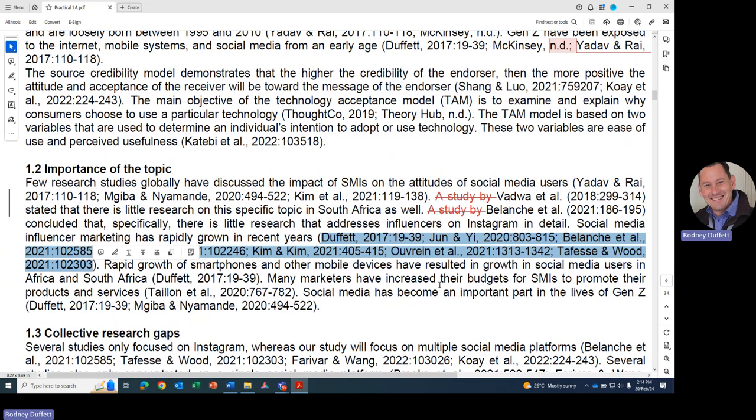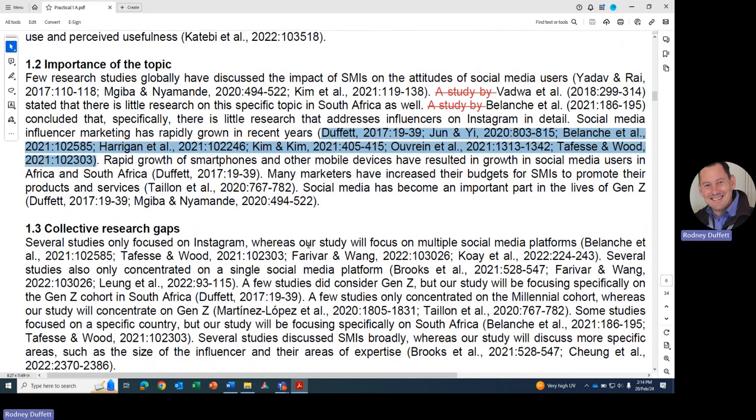You say that social media influence has grown rapidly in many years. Although I didn't say anything about social media influencers, I said social media has grown. But all of these sources found the same thing. So you never give me one source, you try and give me multiple sources when you take information from somewhere. And here again, several studies where the focus was on multiple social media platforms, and you find other sources that also showed that in their findings.